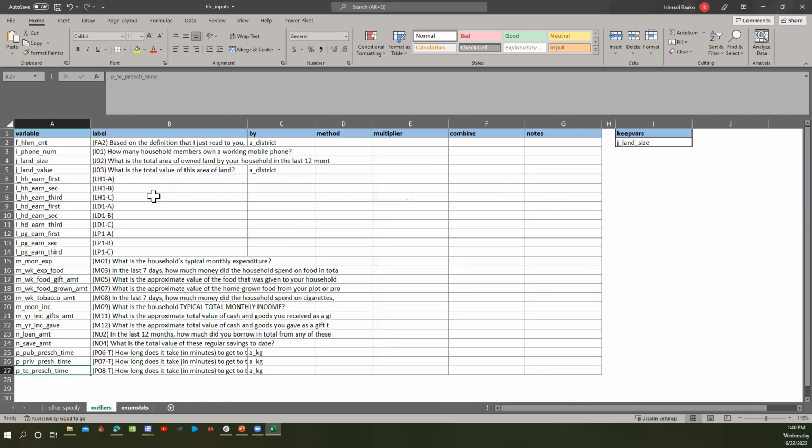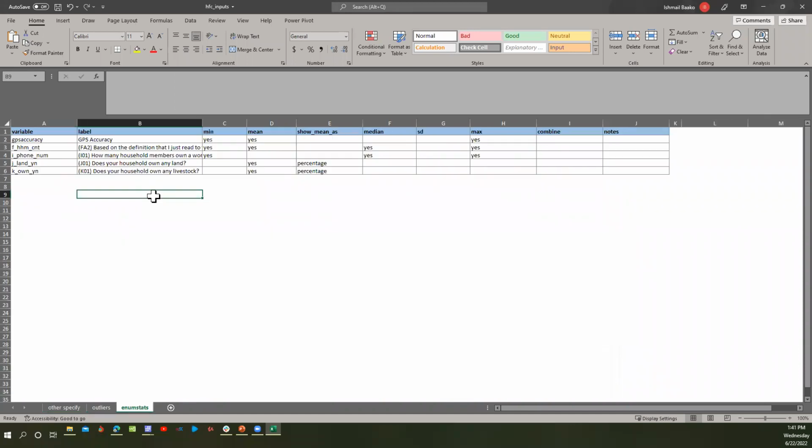All right, so I'll move into the enum stats. Basically, I think enum stats was already in the old one, but there are a few things that are added here as well.